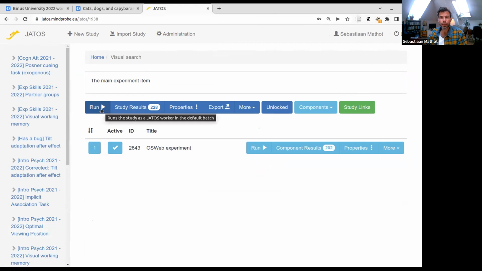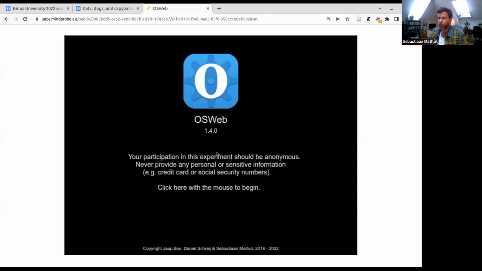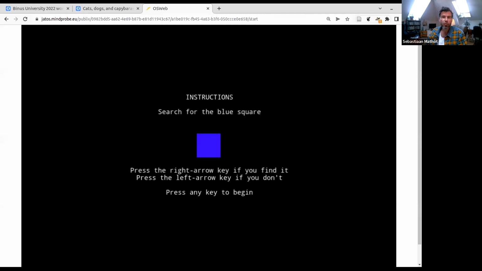It has a run button. If I click this, it would run the experiment. We can do this for fun. I click on it, and you will see that it will load, and that it gives some instructions.